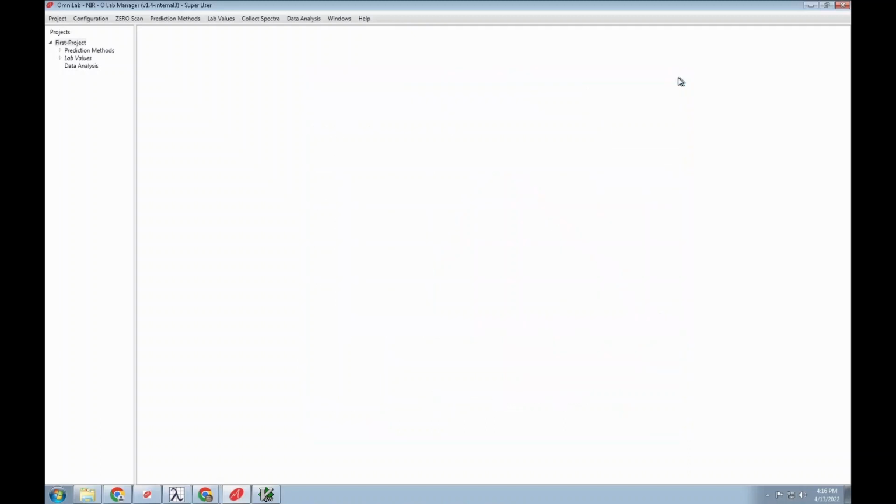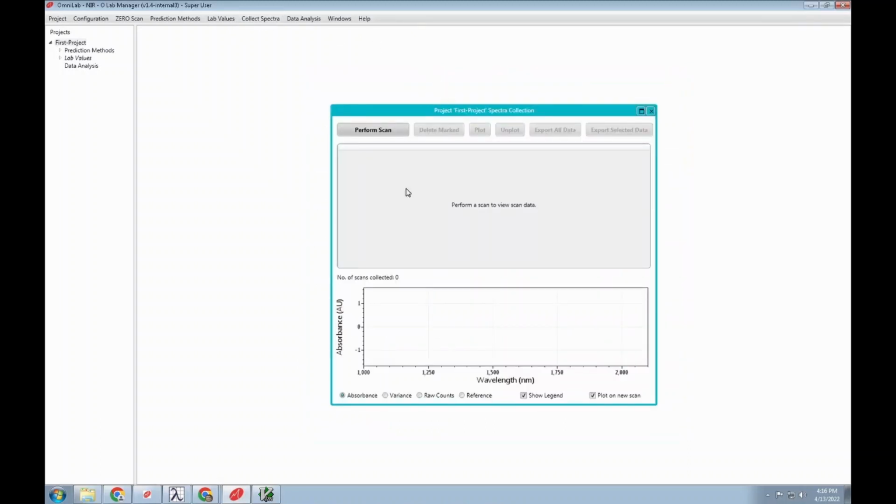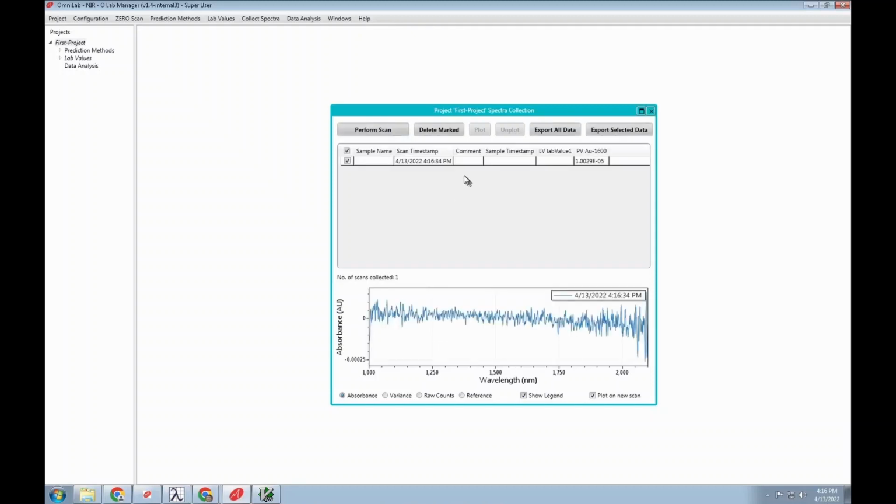So let's close this window and open the Collect Spectra screen. There's nothing left to do here except perform scan. So at this point, you would take your probe, you would put it into your sample, wait for the liquid to settle down, and then you click Perform Scan. As scans come in, they're added to the table. We also plot them in this chart.